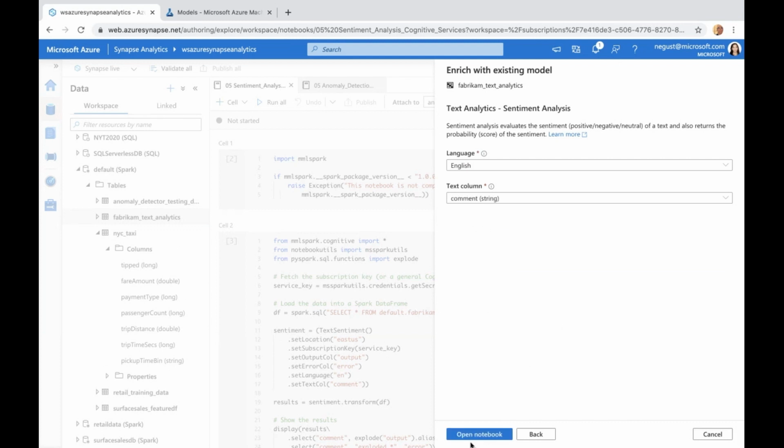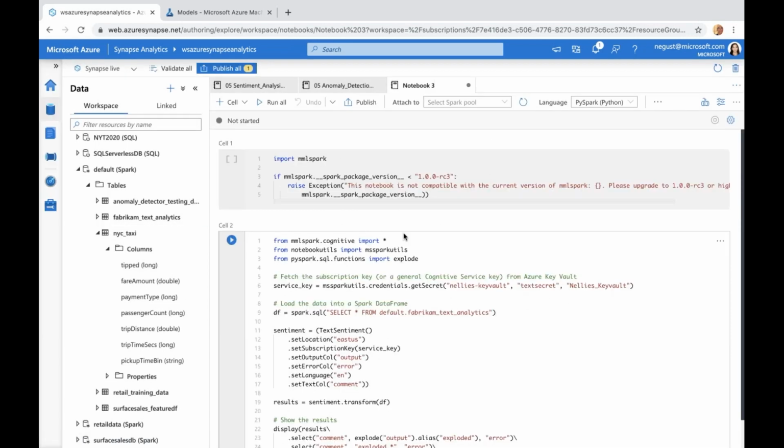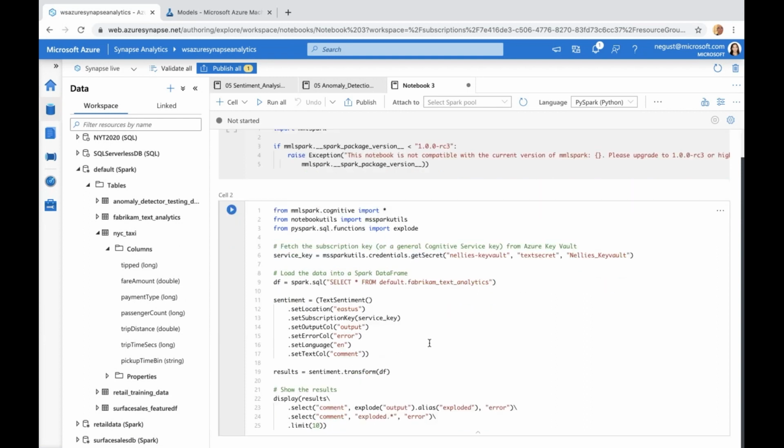So what I do next is I've got a guided experience and I can generate code. I can actually look at the code in a notebook. It's creating a new notebook for me. I can look at this notebook and see exactly what it's doing. And if I run all these cells, then it's going to call out to the cognitive service and give me the sentiment back on my data.